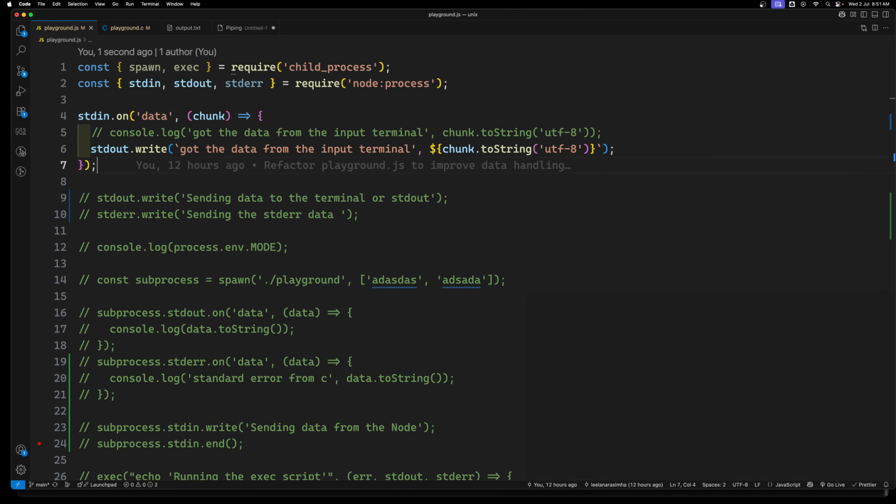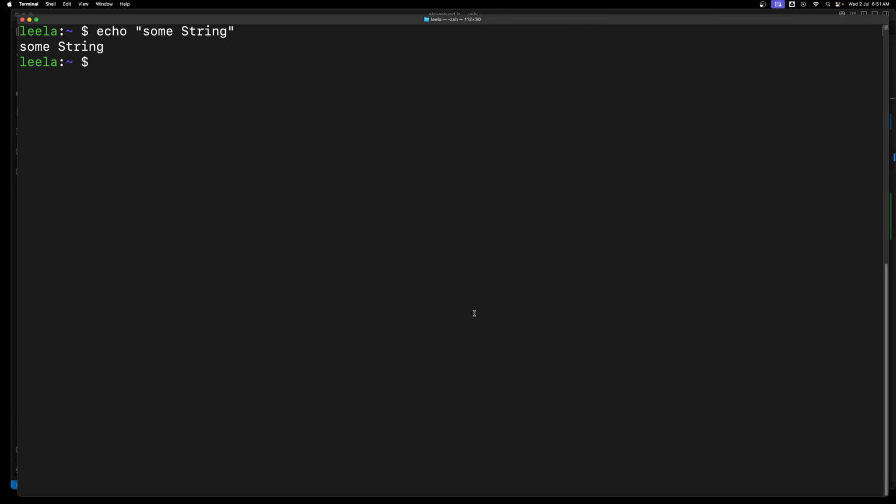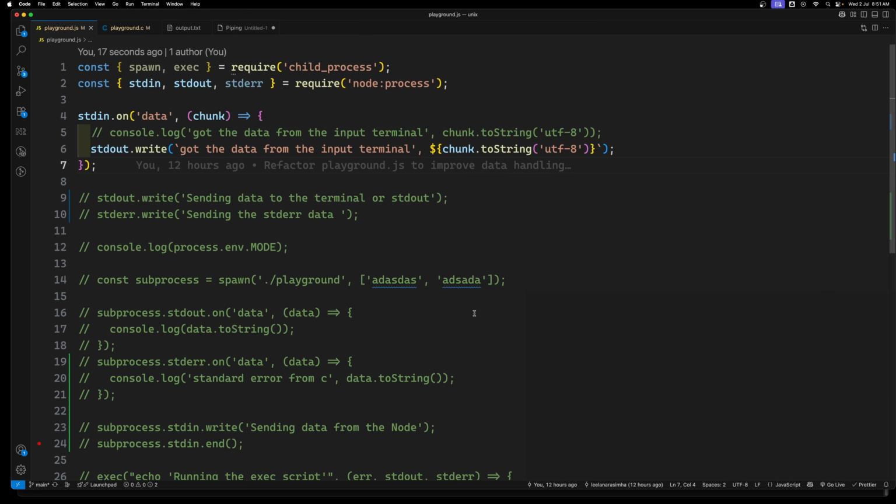Let's go to our node terminal and move into my current environment. In that script, we are reading from the standard input, logging a message, something like got the data from the input terminal, and we are printing the input data. That is what we are trying to do. It's simple. Apart from this, we are not doing anything.